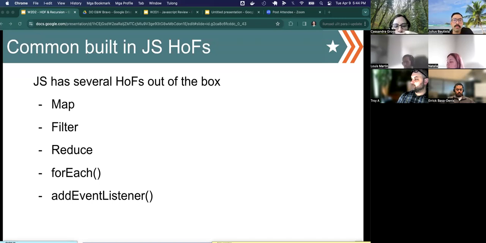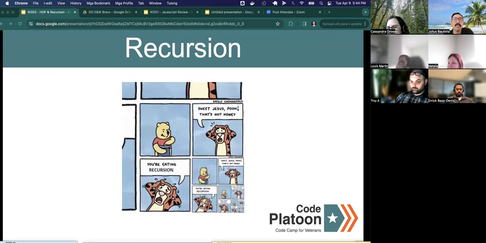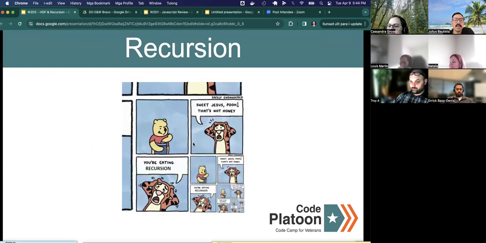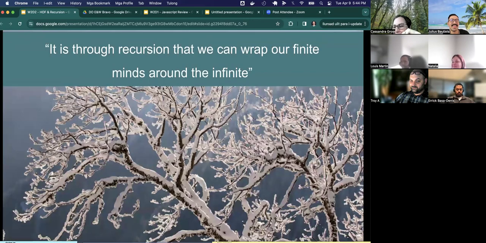The other thing that we're going to be covering today is recursion, which, like higher order functions, has a sense of inception to it, right? So what is recursion? To understand recursion, one must first understand recursion. Not a real quote, I'm pretty sure, but the idea is that there's an elegance to recursion, right?